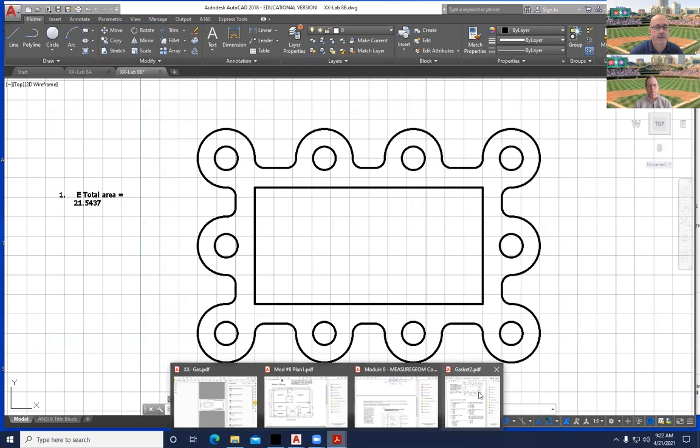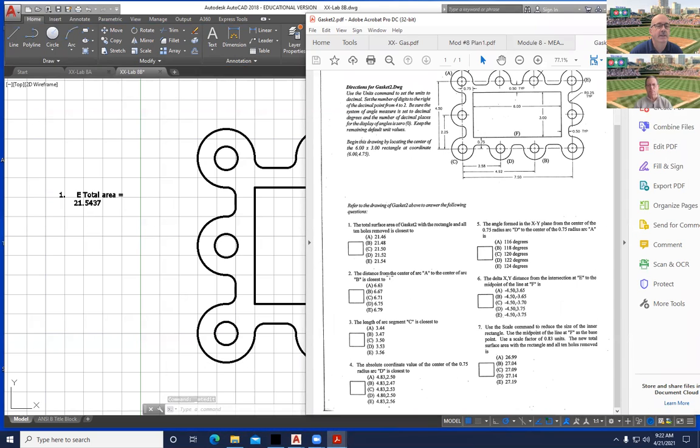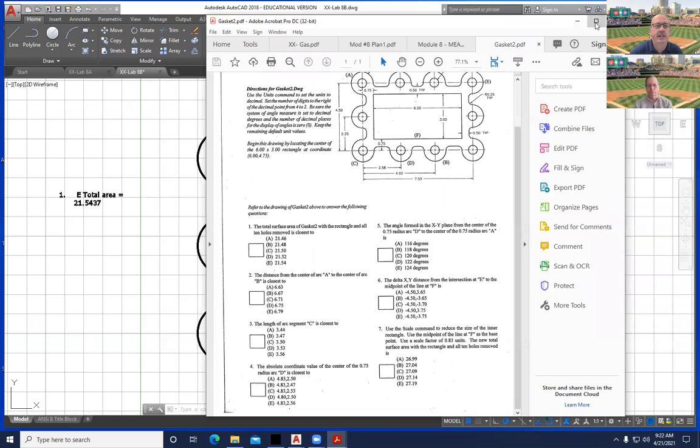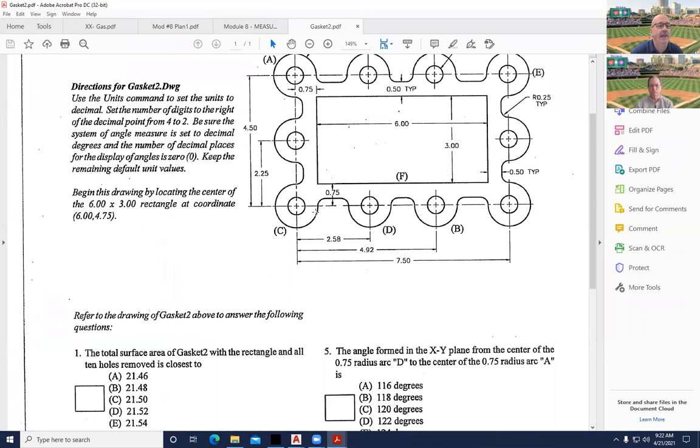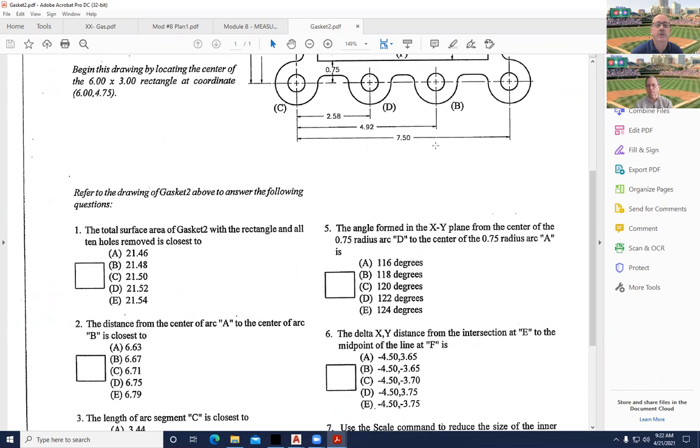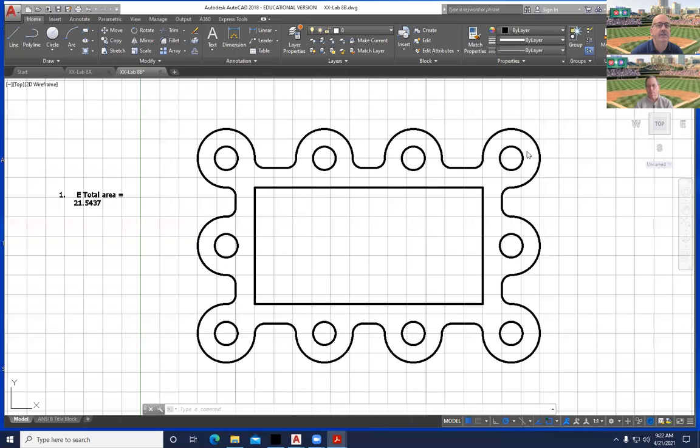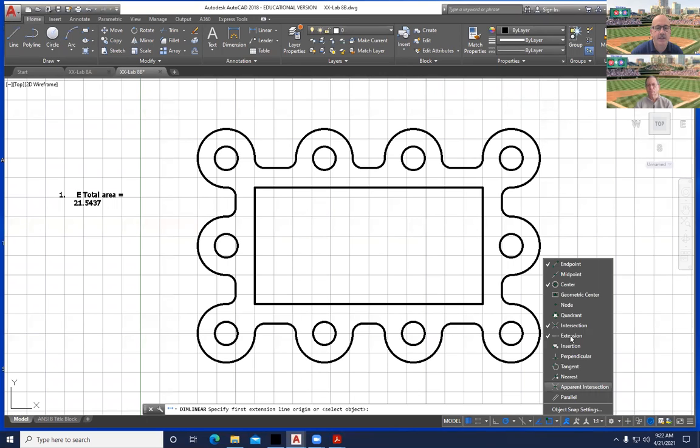If we look at the next question, let's see if I can find it. Here we are. The distance from the center of arc A to the center of arc B is closest to. What we have to do here is make this big enough that we can find A to B. A is this arc area here, and B is this arc area here. They're asking from the center of A to the center of B, what's the distance? You could just put a dimension there. The quickest way would be to give me a linear dimension using an object snap set for center.